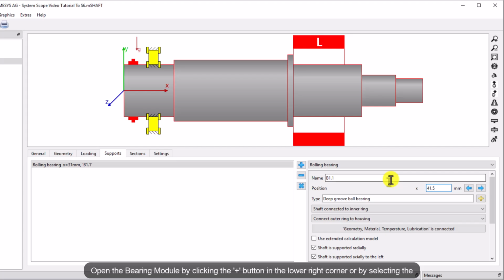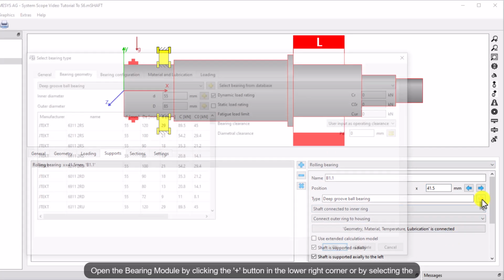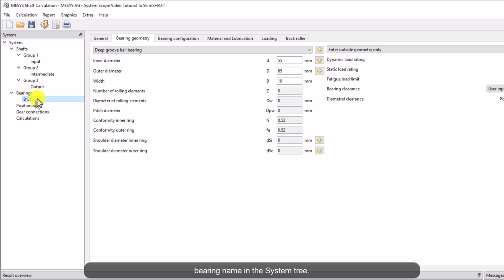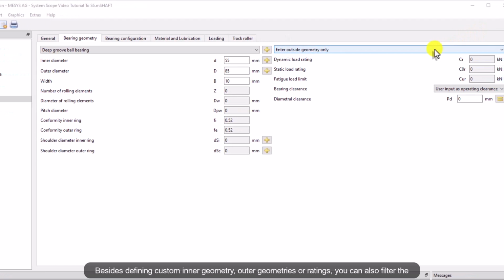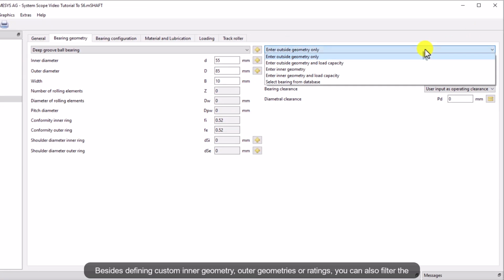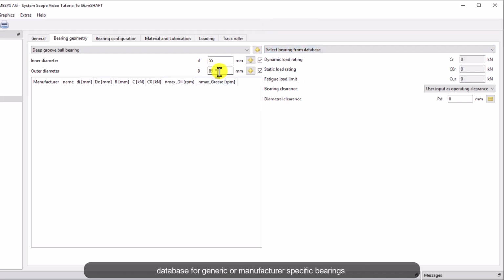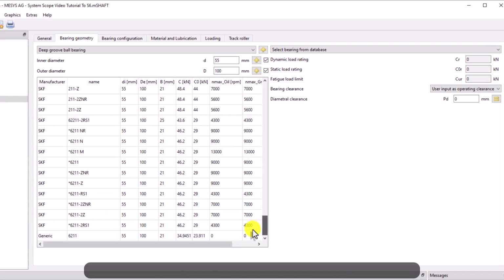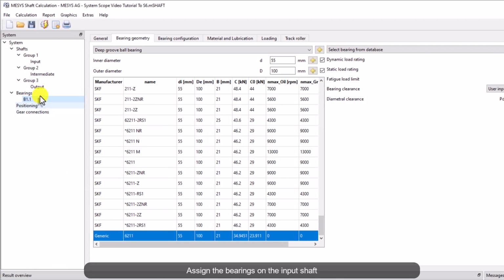Open the bearing module by clicking the plus button in the lower right corner or by selecting the bearing name in the system tree. Besides defining custom inner geometry, outer geometries or ratings, you can also filter the database for generic or manufacturer-specific bearings. Assign the bearings on the input shaft.